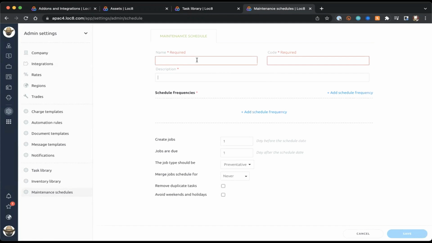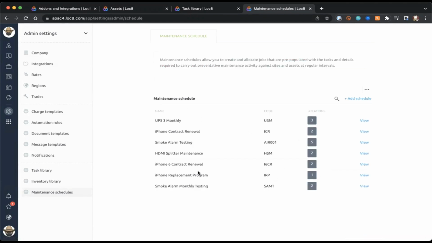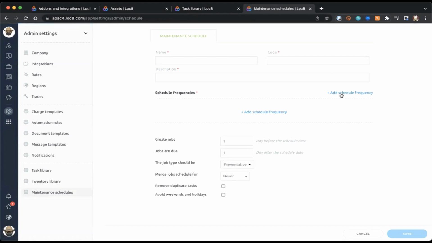Additionally, the name, the code, and the description in this top section is there to help you to just manage this schedule in the context of the other schedules that we have here. So those three fields are about managing the schedule in the context of the other schedules that you have.